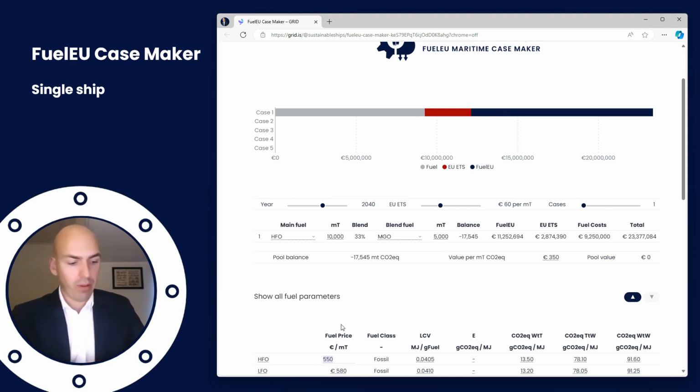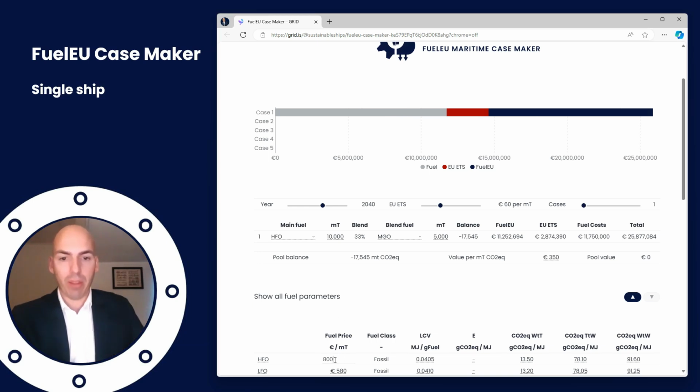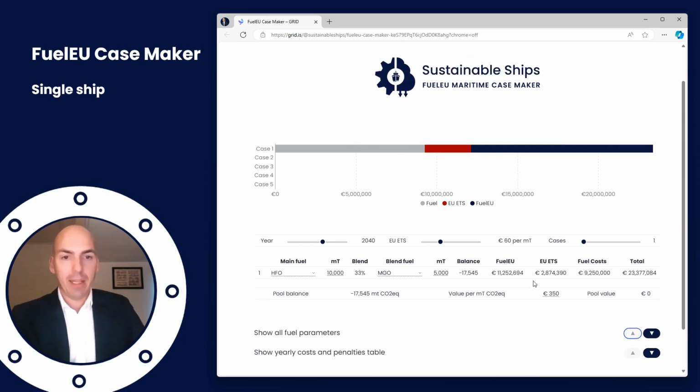But for example, if fuel costs are less, no wait, more, 800 HFO, not sure. Well, here you can see we can play around with fuel costs and prices in order to get an estimate of our single ship case. But one ship, well, that's quite bland. So let's continue to 5 ships and compare how it works with all kinds of different ships and fuels.